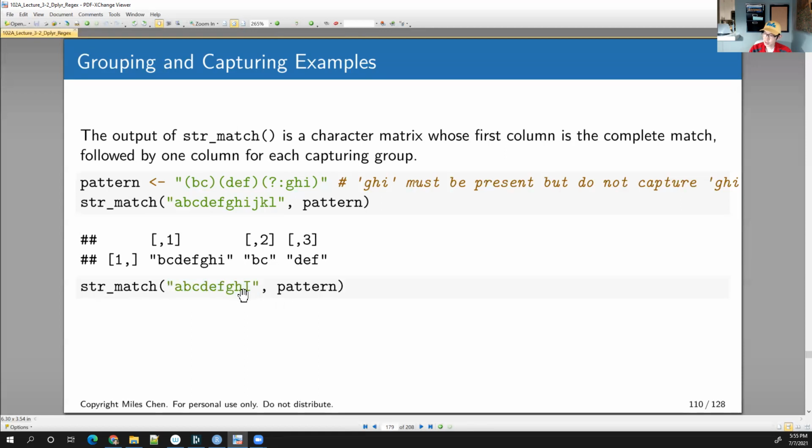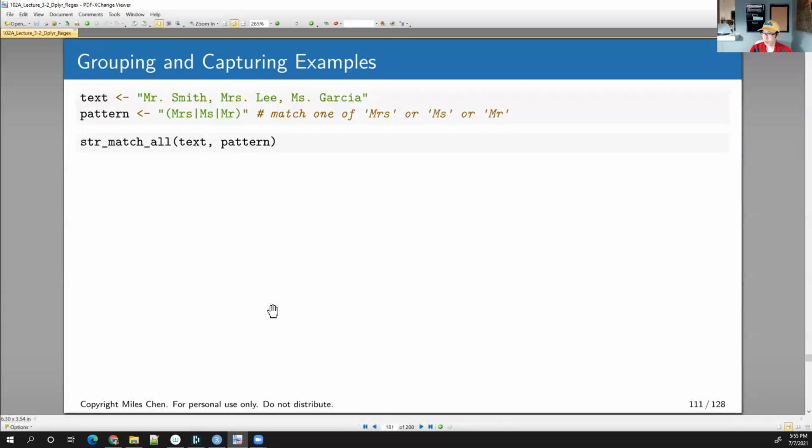If I do this, ABCDGH with a capital I, then we don't get a match because it doesn't match the literal lowercase i here. We get no match. All right, let me show you some more examples of this.